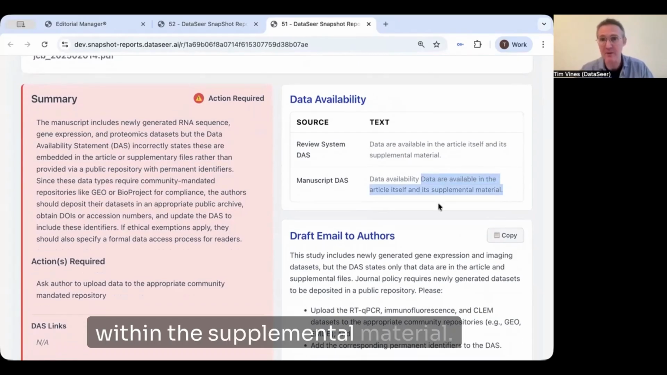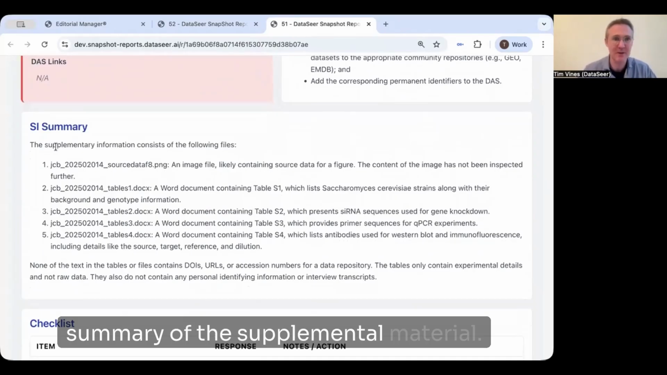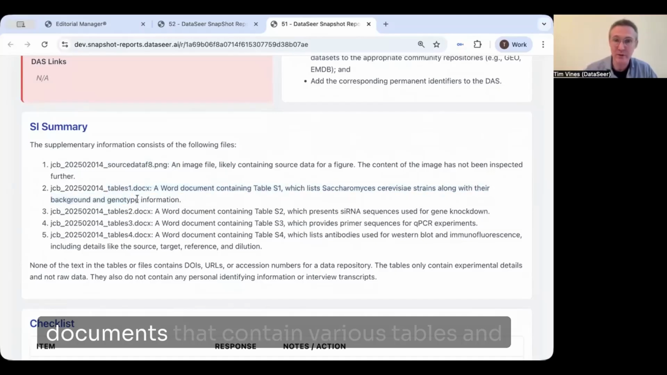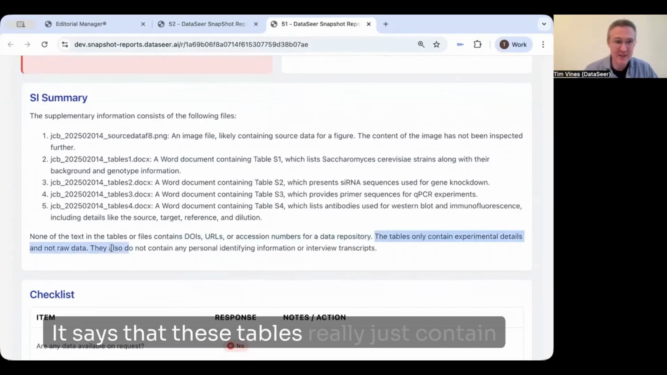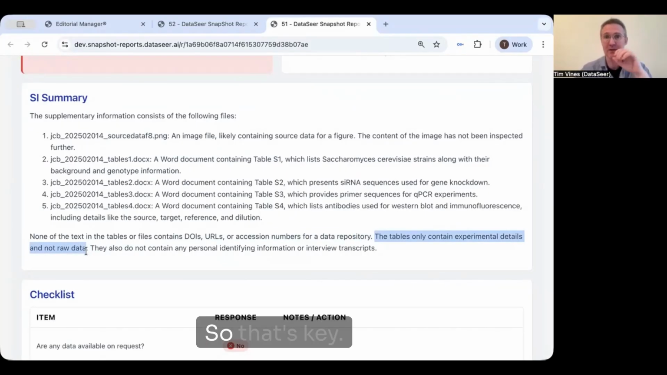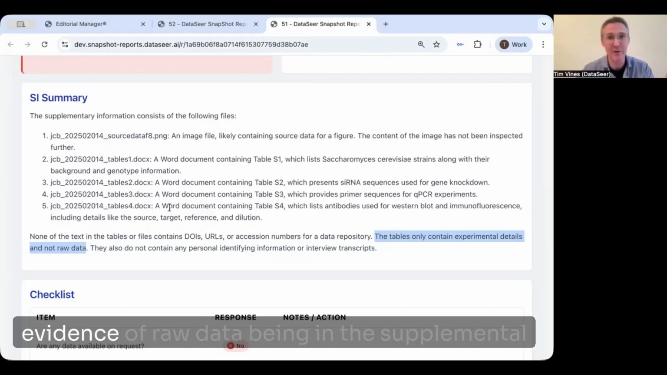Here we can see that they claim that the data are available within the article itself and within the supplemental material. So fortunately, we've actually generated a summary of the supplemental material. There is an image file, there are 4 Word documents that contain various tables, and it says that these tables really just contain additional experimental details and not raw data. So that's key. So the authors say they've put their data in the supplemental material, but there is actually no evidence of raw data being in the supplemental material.